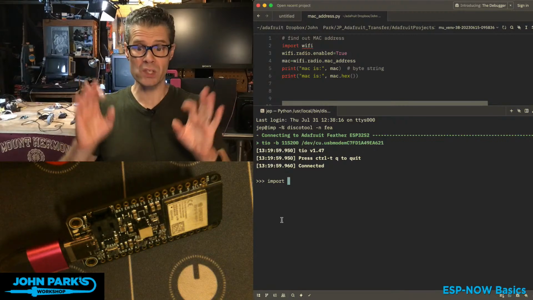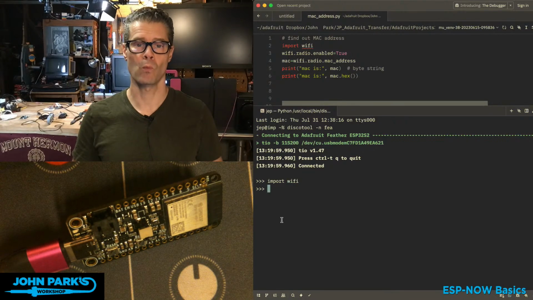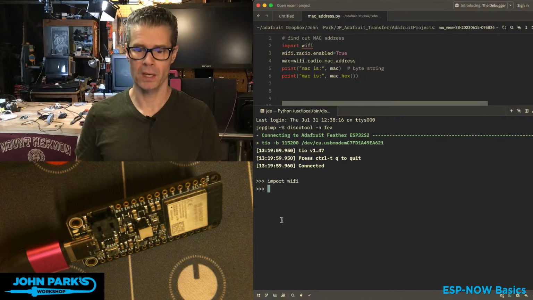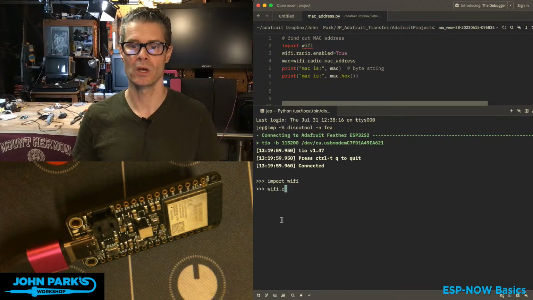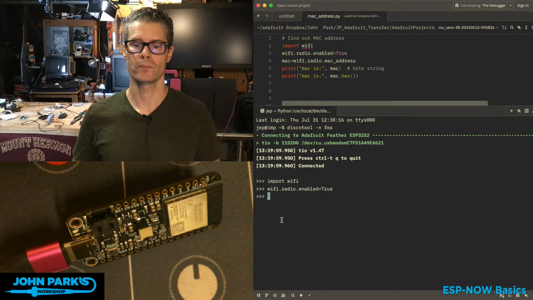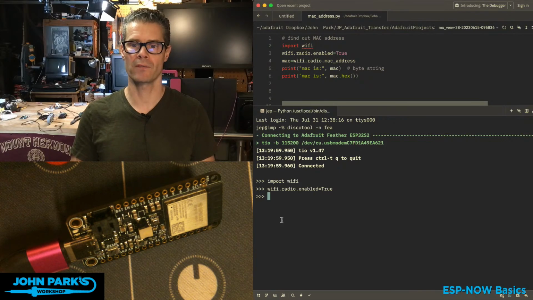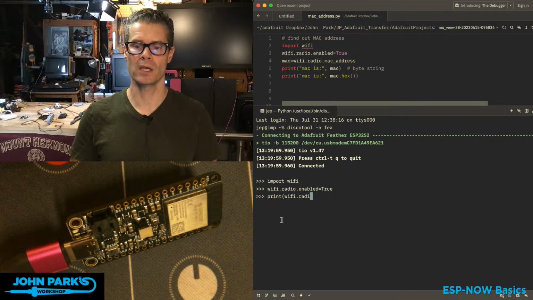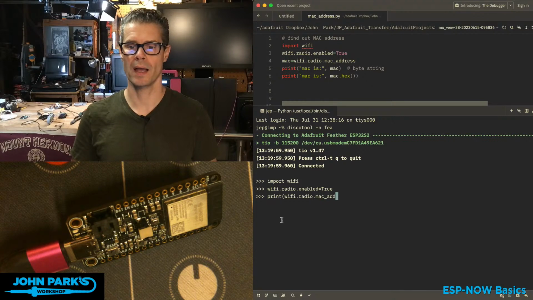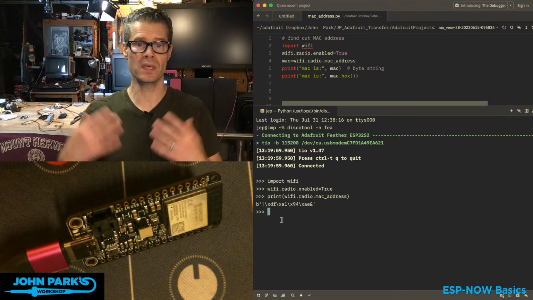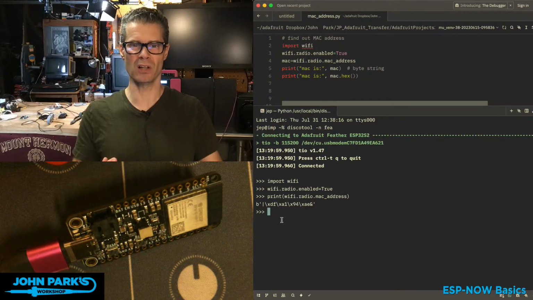So the first thing I'm going to do is import wifi. That's the Wi-Fi library into the board. And then I'm going to enable the Wi-Fi radio. So I'll do wifi.radio.enabled equals True. So this turns on the radio. Now I can ask it for its MAC address. Now I can simply just print that out. If I do print wifi.radio.mac_address, that will give me the address in bytes, which is a little awkward to look at.